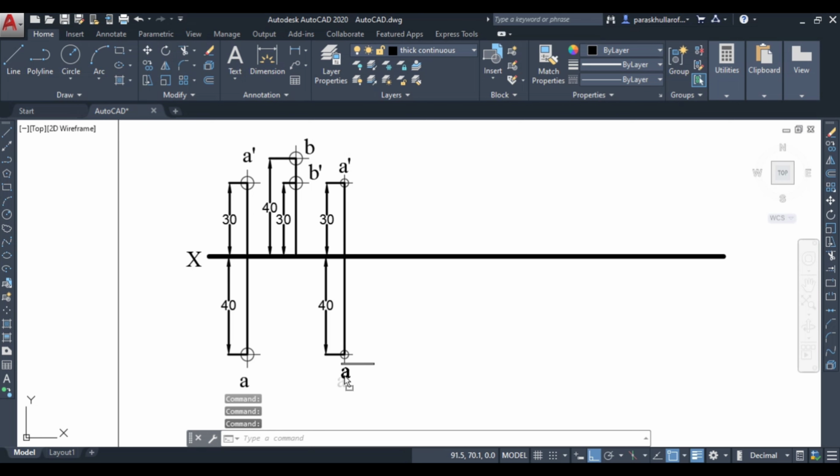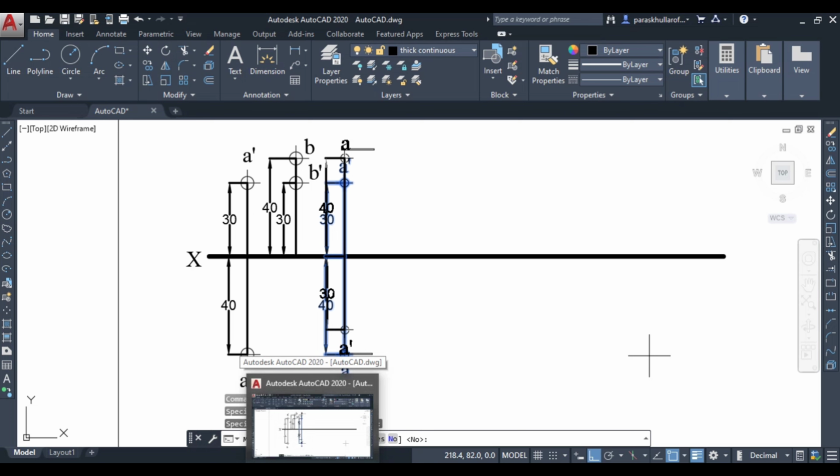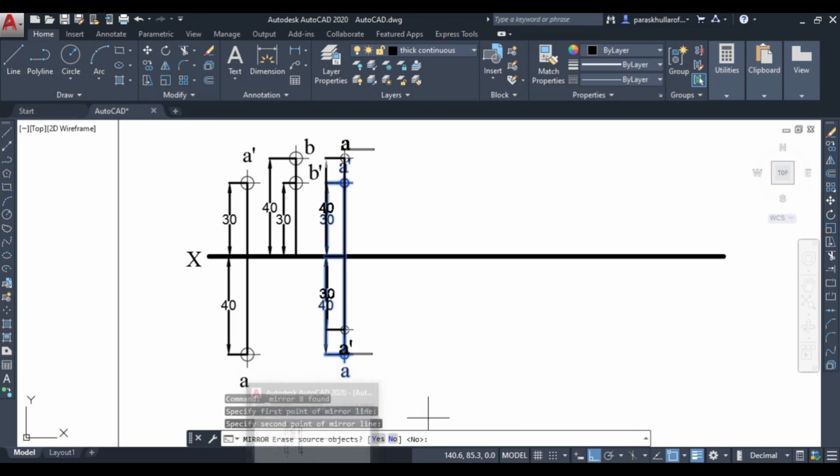Let us try to draw. So first of all, you select the object. Let us select the whole object. Go to mirror command. Now specify first point of mirror line. Let us say this is the first point of mirror line and this is the second point of mirror line. It is asking, do you want to erase the source object? Yes or no. So yes, I want to erase the source object. Source object means the object for which you are getting the mirror image. So click on yes.